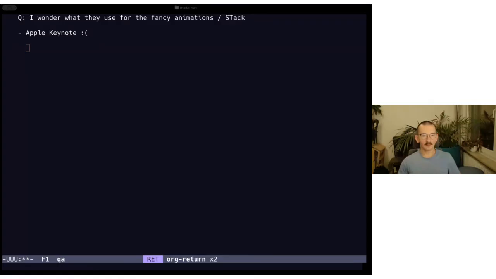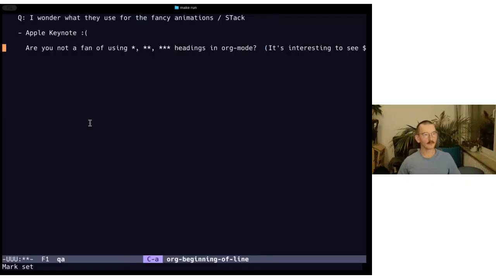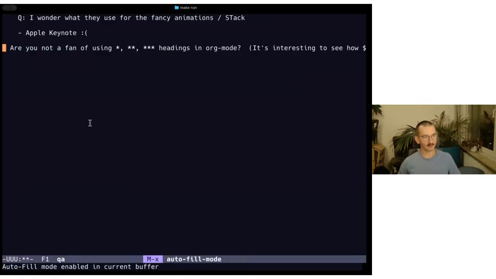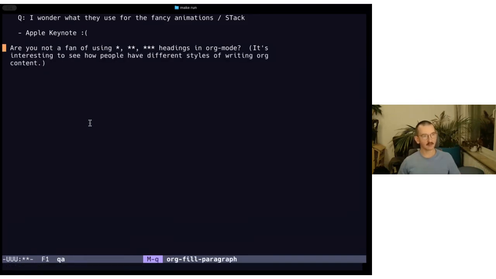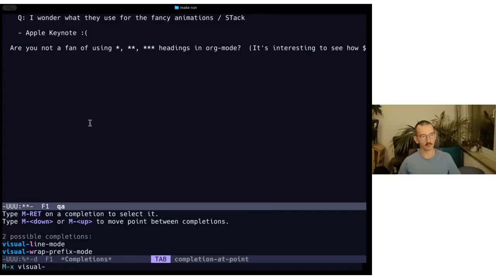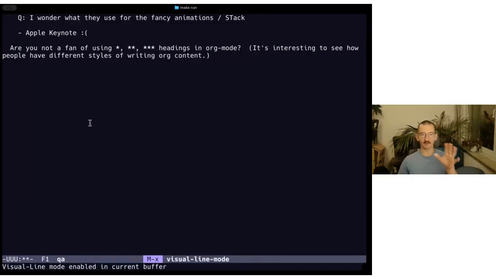Okay. Thank you for capturing. Are you not a fan? Okay. You saw this in the recording. Why on earth is autofill mode not enabled? I don't know. I thought it is the default, but apparently it isn't. Could also use visual line mode. It's built in as well, right? Visual line mode. It's so weird to be in this vanilla setup and not have all my key bindings and my normal stuff ready.